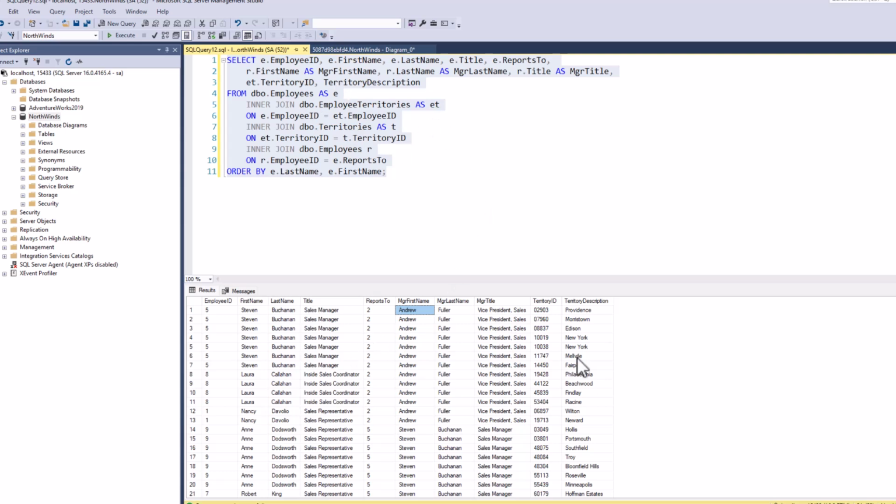We still have all of our other information. We've just joined in our reporting instance, which is our employee table, to pick up who Stephen actually reports to, who Laura reports to, who Nancy reports to, etc. So that's how we can do aliasing with our joins.